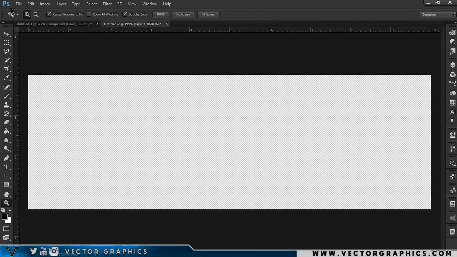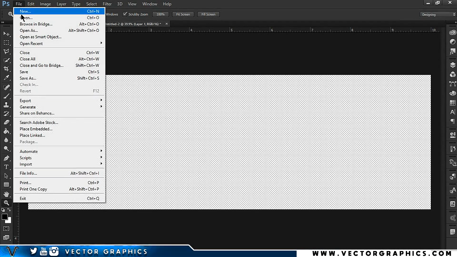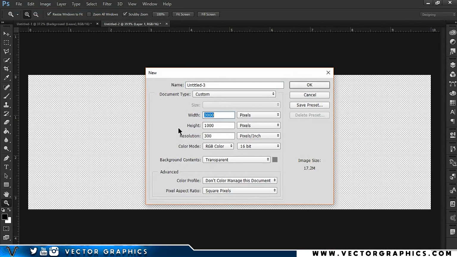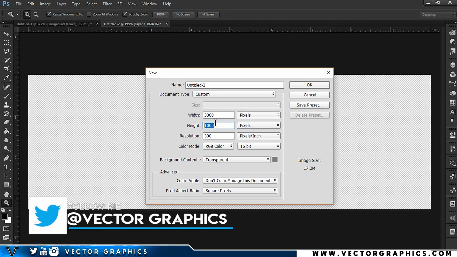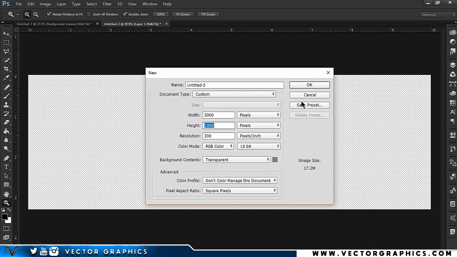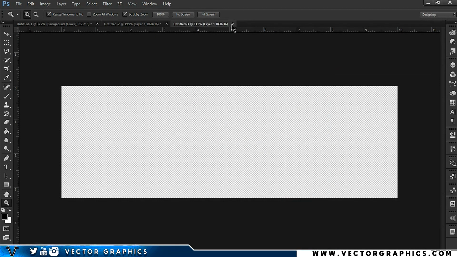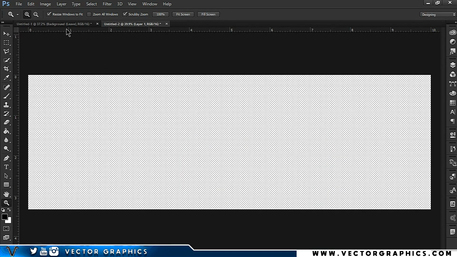So the first thing you should do is go to File and press New. The width is going to be 3000 by 1000. Some people also use 1500, but the actual ratio is 3000 by 1000. Give it 16-bit and RGB color mode, resolution 300, and press OK. So I actually have the canvas, so I'm just going to edit with this.